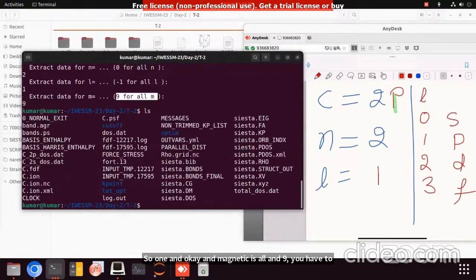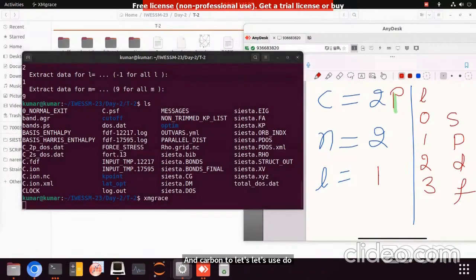Now let's plot these files. We have the carbon total density of states, then carbon 2p and carbon 2s. Let's do it in XMGrace. Enter.